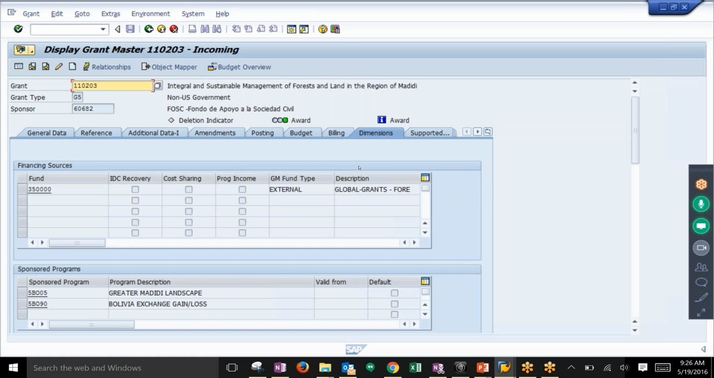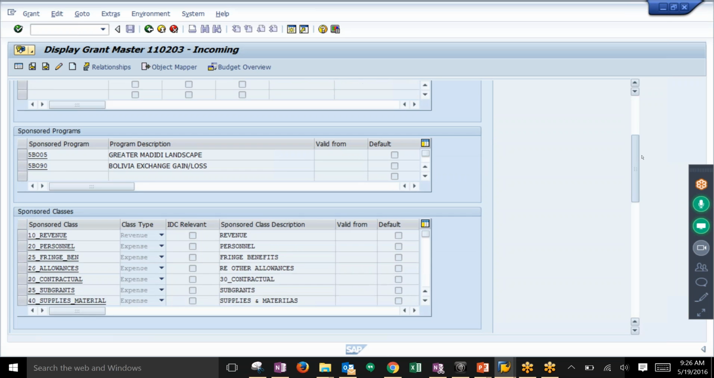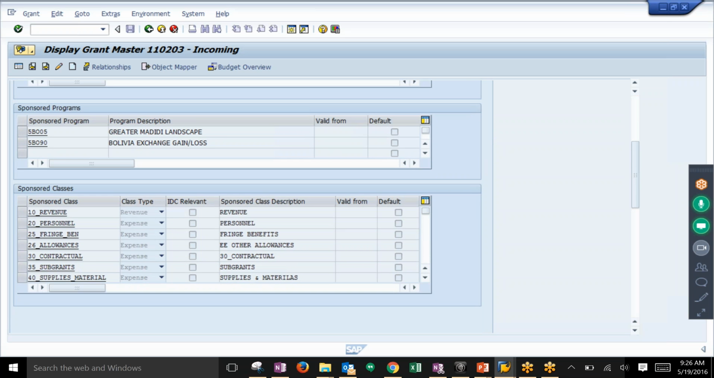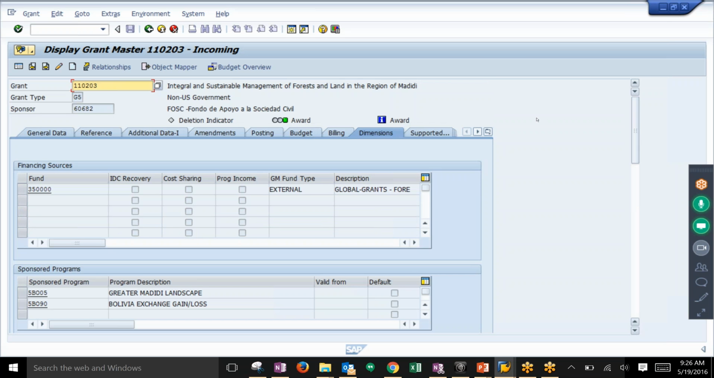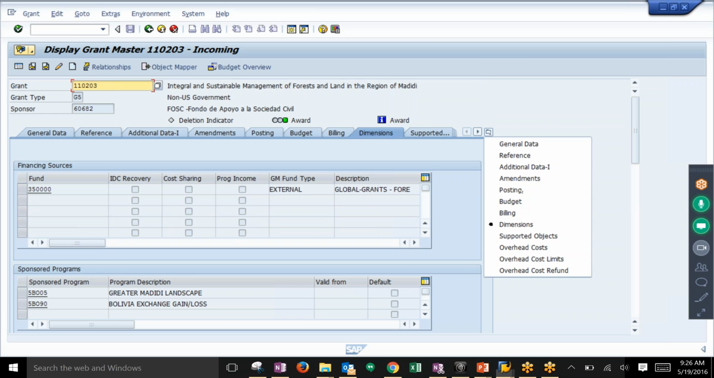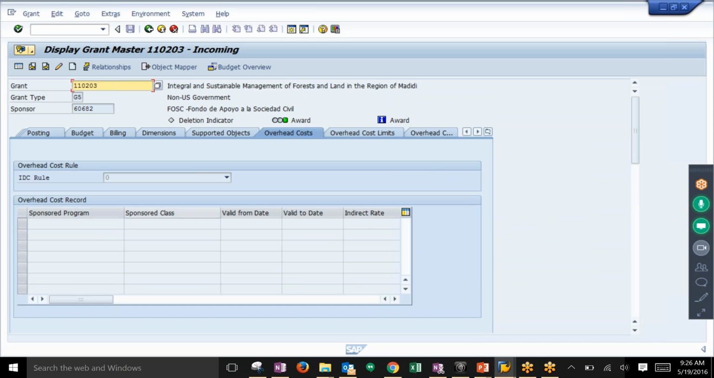The Dimensions tab is quite possibly the most important tab on your grant master data. This is where you have your financing sources, your sponsored programs, and your sponsored classes. So this is where you record your funds, internal and external, your sponsored programs, which might be associated with the grant, and your sponsored classes, which might be associated with the grant. Lastly, we do have our overhead cost limits and our overhead IDC. So this is where you would set up your overhead rules for your indirect cost share.